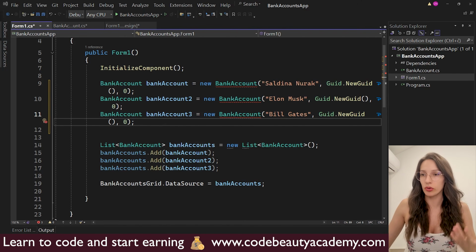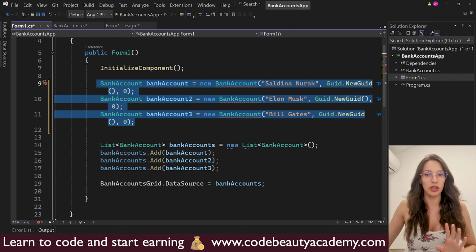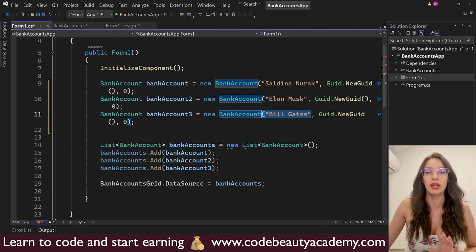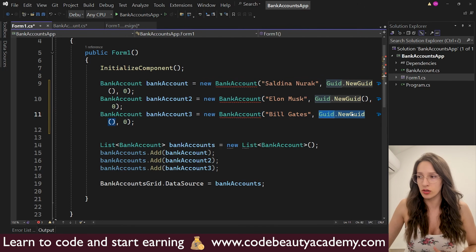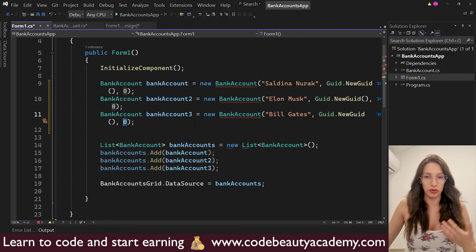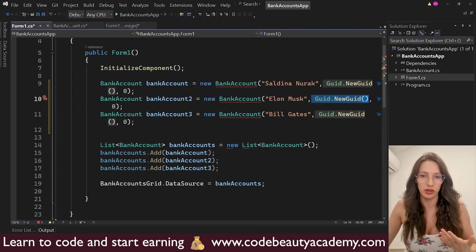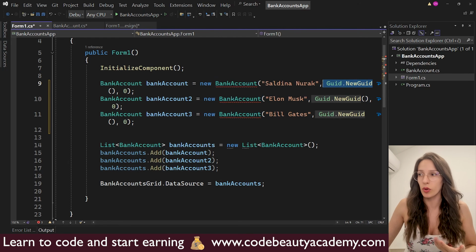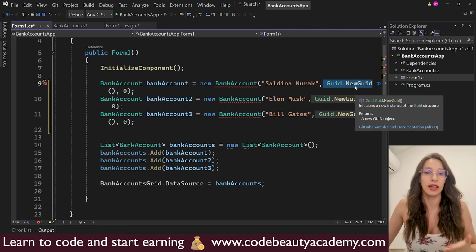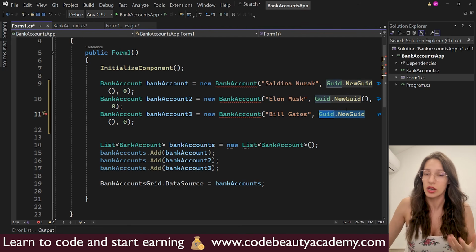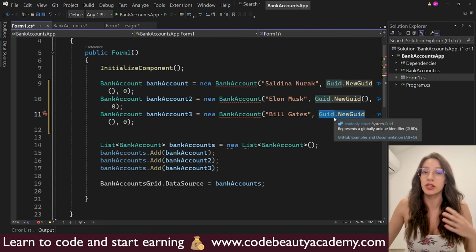Please notice that when we are creating these three bank accounts, initially the only thing that is different is owner's name. So this account is mine, and then this one is from Elon Musk, and this one is from Bill Gates. These remaining two things, so GUID and balance, the way that we are creating those is the same. So here we are generating new GUID, which means new account number, and we are passing that as a parameter to our constructor. And then here as well, we are creating new GUID, new account number, and again, we are passing it as a parameter, and we are doing absolutely the same thing for this third bank account, which means that we don't need to pass this as a parameter to our constructor.